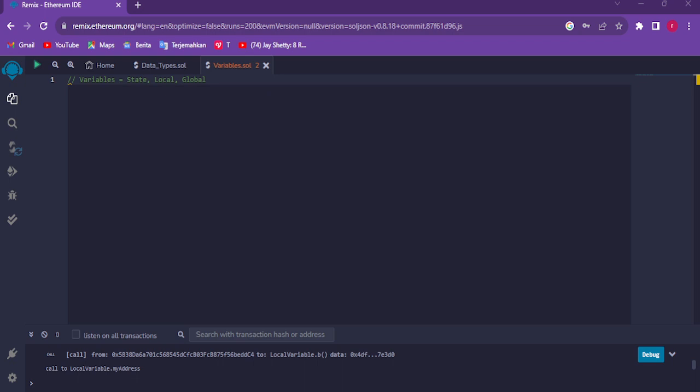And the difference between local and state variables is that a local variable is declared inside of the function while it is executing. After the function is executed, the variable will be gone. Alright, so without any further ado, let's just start coding, right here, still inside of the Remix IDE.